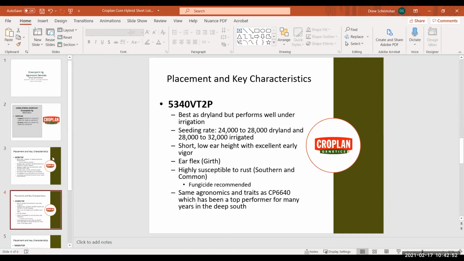Cropland 5340 has the same agronomics and traits as Cropland 6640, which for many years in a lot of university trials and trials everywhere, the 6640 was a very top performer, both dry land and irrigated. It has a lot of ear flex, like the old girthy ears we used to see in many of the old hybrids, so it responds well to lower populations. Just has been a very good corn. However, it is highly susceptible to southern rust and common rust both, but in years we've had southern rust, a fungicide was recommended and needed on that hybrid.